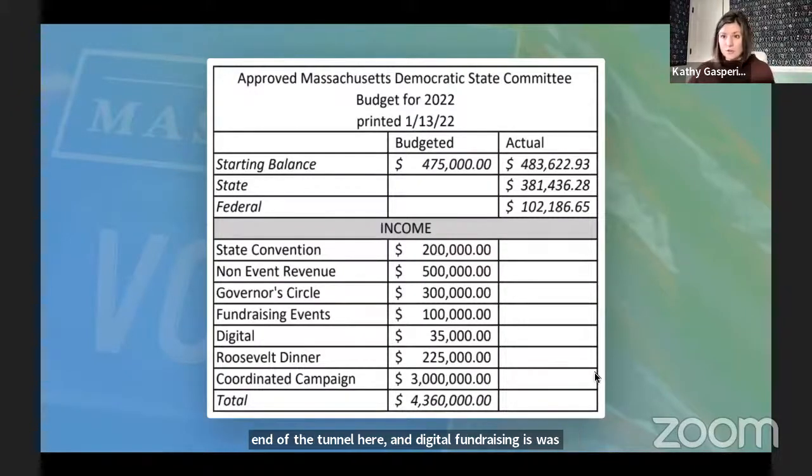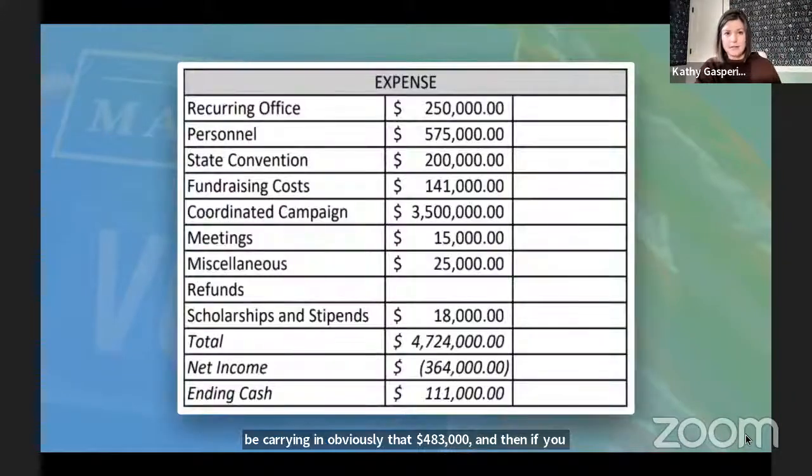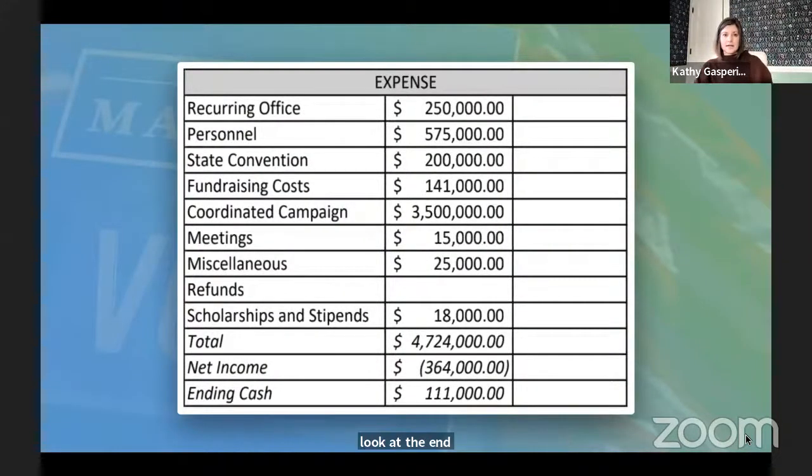Roosevelt is at 225, slightly above as well, you'll see. And then the coordinated campaign, as we have a big year coming up here. So we're excited about a total budget of $4.36 million. We'll be carrying in obviously that $483,000. And then if you look at the expense side, the office expenses are also in line with what we've spent in previous years through the party.